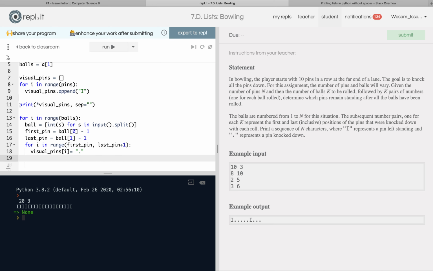Let's print visual pins afterwards. Print visual pins now. And let's see what happens. Let's run our code. So let's say 10 and 3. So that prints up all my pins. Let's say 8 and then 10. This represents my pins that are knocked down. So 8, 9, and 10 are knocked down. Let's try another one. 2 and 5. Oh, there we go. We knocked it down. If we say 3 and 6, looks like everything's working.